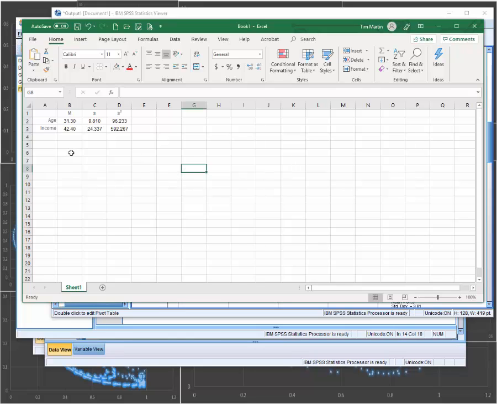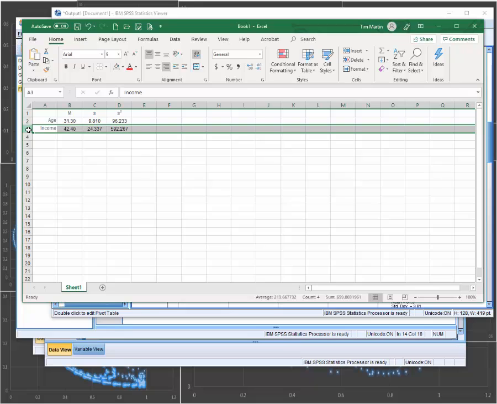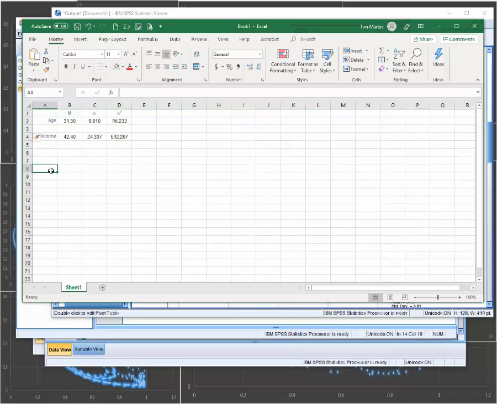Fantastic. APA style tables are double spaced except for between the header row and the first row of data. So I am going to double space just by selecting this row here and then Control plus. We need Control minus to get rid of rows. Control plus adds a row. Now we've got a nice double spaced table.